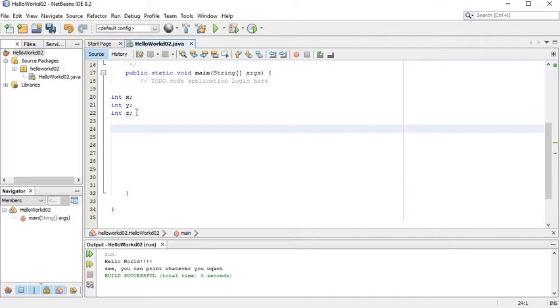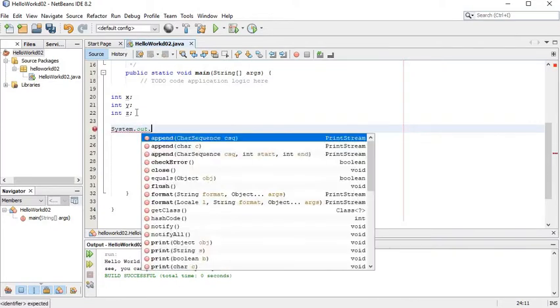And let's go ahead and do one. Let's say system.out.println.